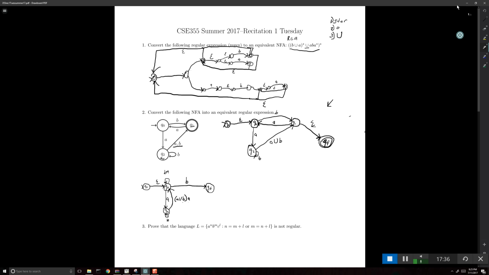For our final transition, we also have that same incoming edge, A union B, and the outgoing transition from Q1 to QF, which is epsilon. So we'll go from the source state Q2 to the destination state QF, and we'll concatenate the regular expressions. So here we have A union B concatenated with epsilon, which is just A union B. And it looks like I forgot to draw QF as a final state. So we'll go ahead and add that.